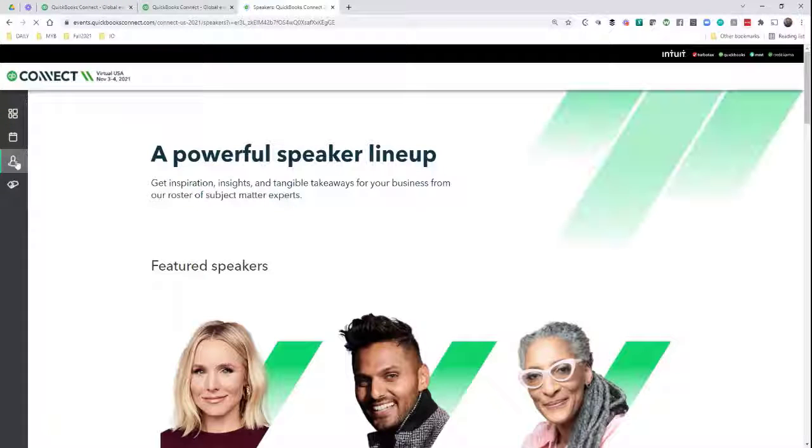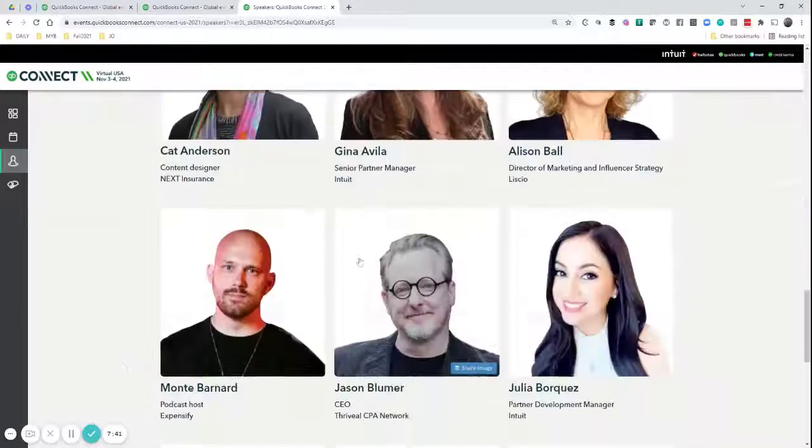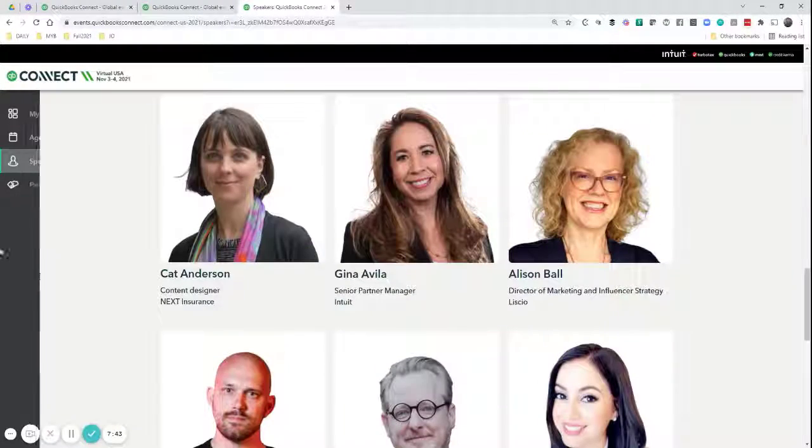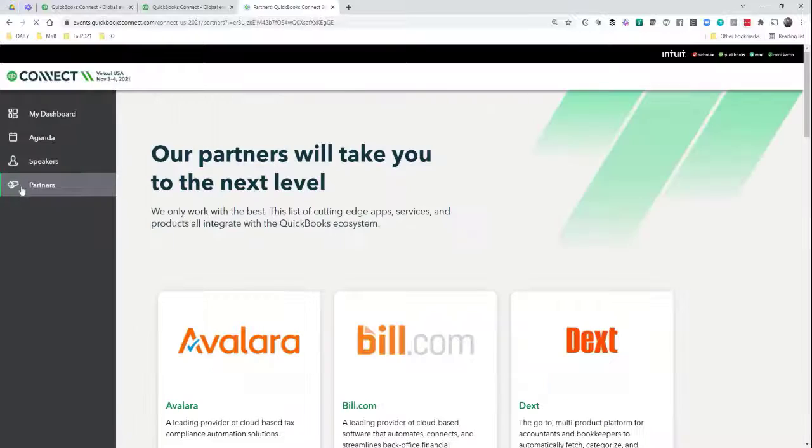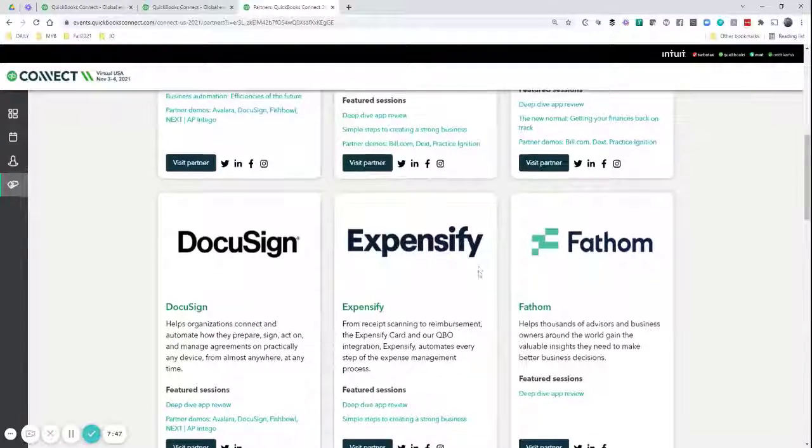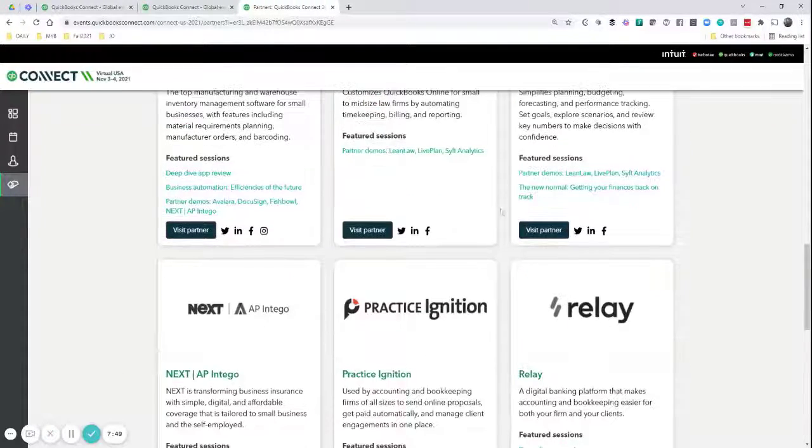The last two things I wanted to share were the powerful speaker lineup. So here is the lineup of all the speakers. You can take a look at that. And then here are the partners. These are the great vendors, sponsors, and partners that are going to be attending.